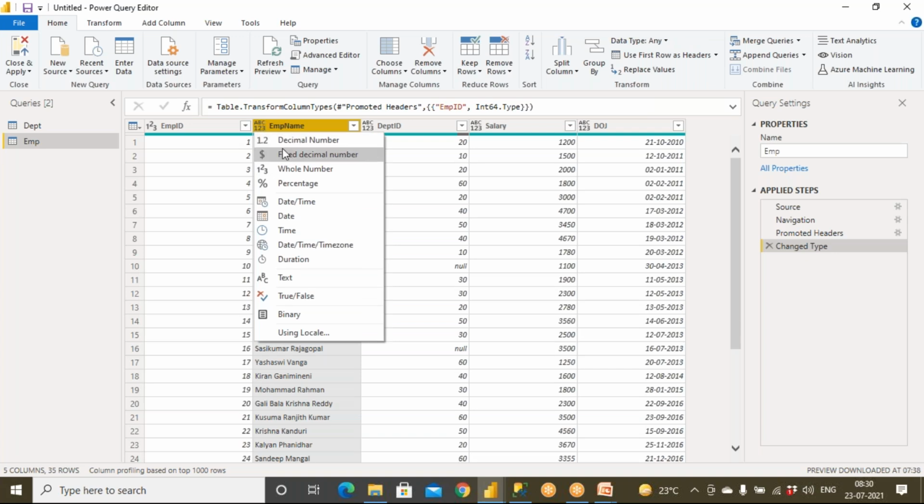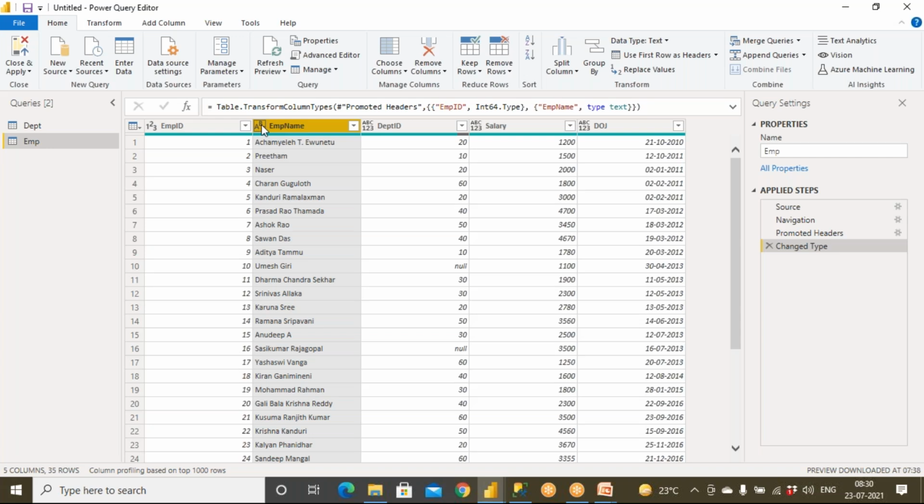Is it a decimal number? No. Fixed decimal? No. Whole number? No. Percentage? No. What is this? It is text. Text means ABC. Clear? You need to choose, and you will get ABC like that. You have to assign the data type one by one. But if you have thousands of columns, going and doing it for thousands of columns is very, very difficult.